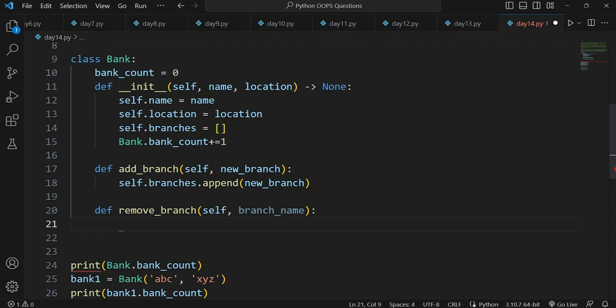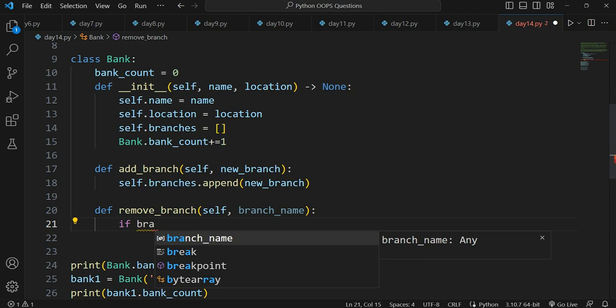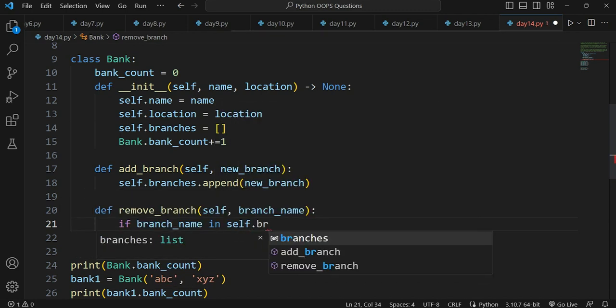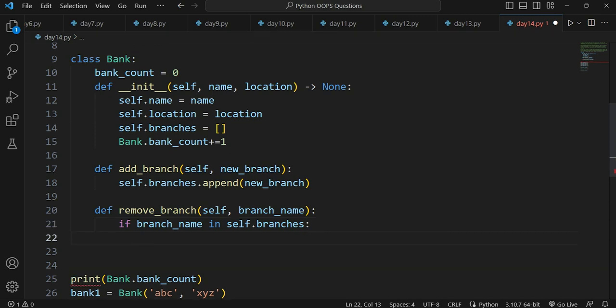So we will be checking if the branch name is there or not. If it's not there, then we cannot remove it, right? If it's there, we can remove it. Means if something is there in something, we can remove it. If it's not there, how can we remove it? So it's the same logic we are applying here. So if branch name in self.branches, then we can remove it, else we cannot remove it.